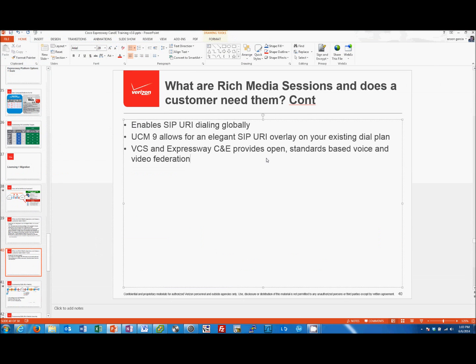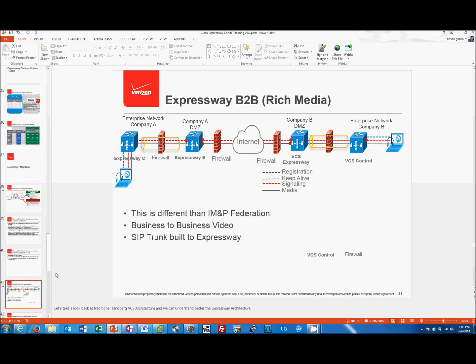Okay, so let's go on. You're going to get this here in just a second, how all this works. So Expressway B2B, how does it work? As I said before, it's different than IMP Federation. It's business to business video audio federation. And in a nutshell, and we're going to dive into this in just a second, I just want to get this picture in your head.